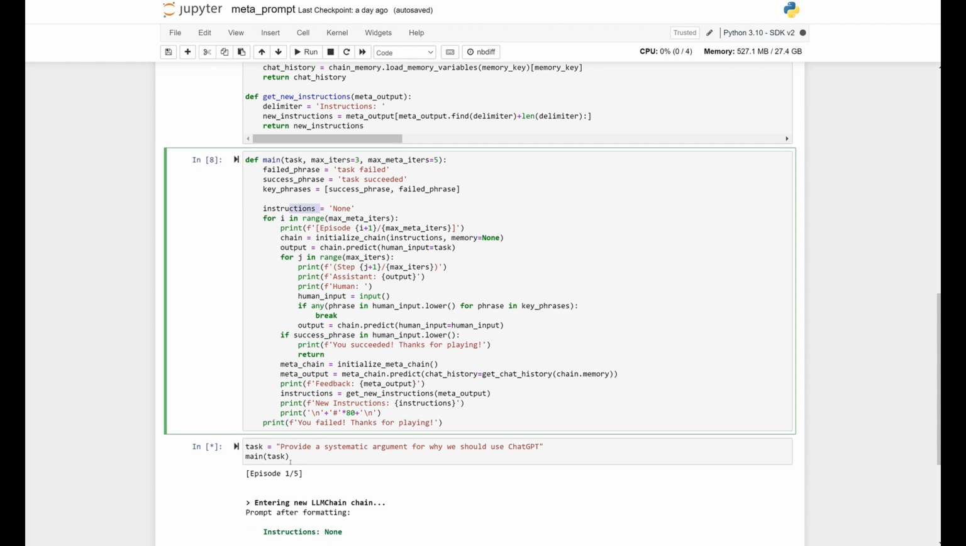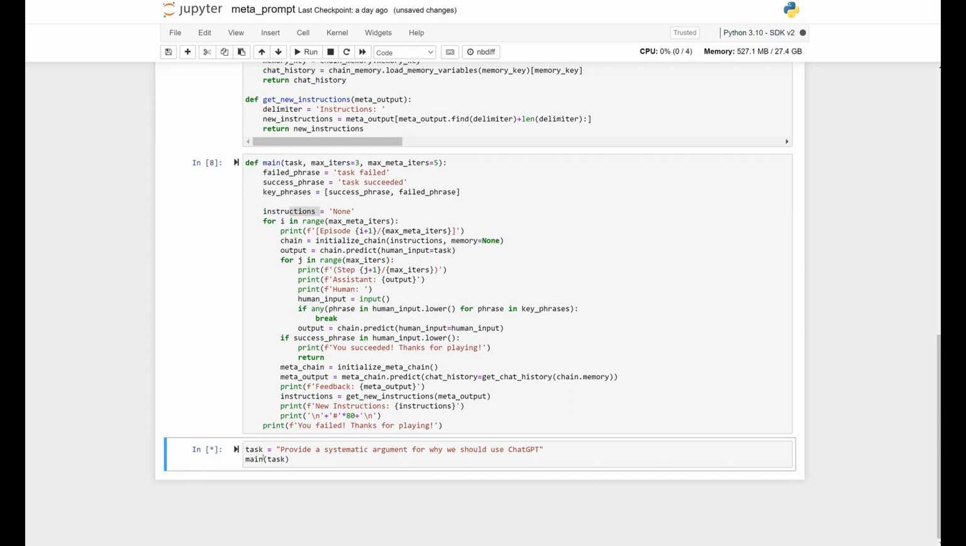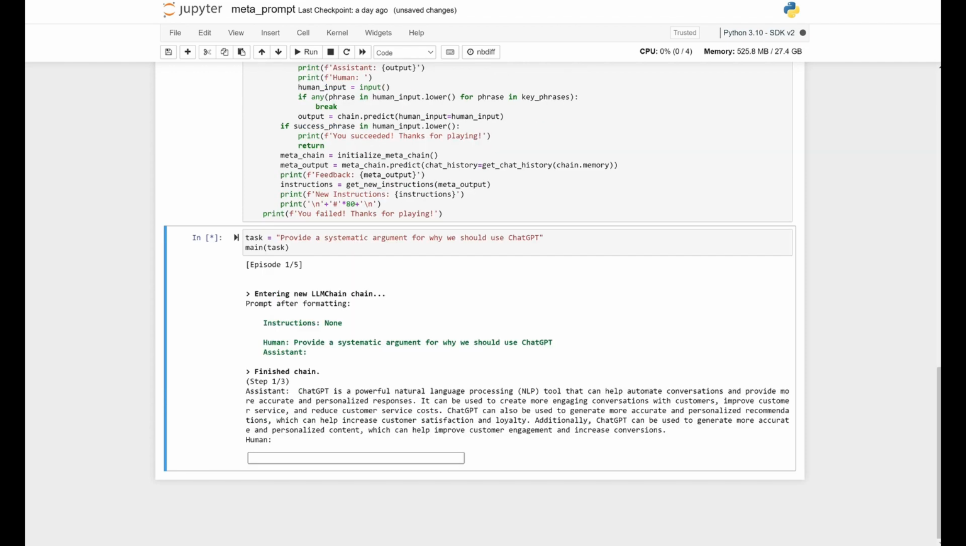So here what I'm gonna do, this is my very first question to ChatGPT, and I have no instruction generated, no sort of reinforcement learning implemented yet. Simply asking a question, and let's see what the ChatGPT answer is gonna be. I want to ask, for example, provide a systematic argument for why we should use ChatGPT. I think the answer is clear for all of us, but this is just an example to see how that meta prompt is gonna work. So I'm gonna run this, and let's wait a little bit.